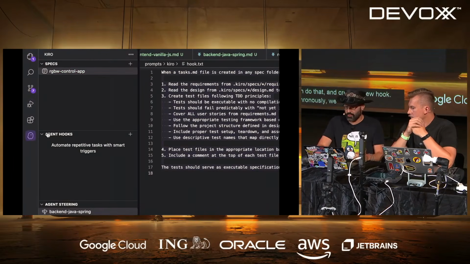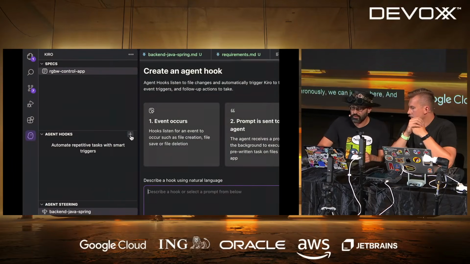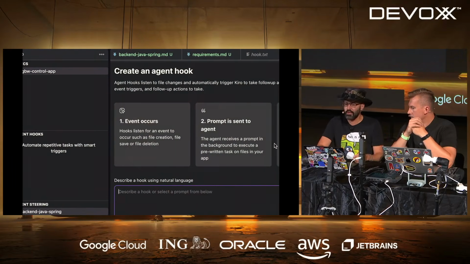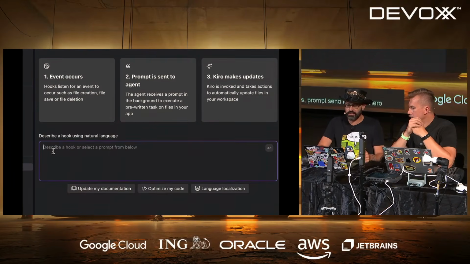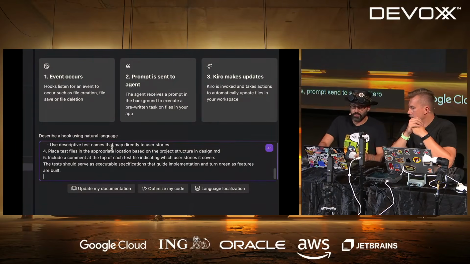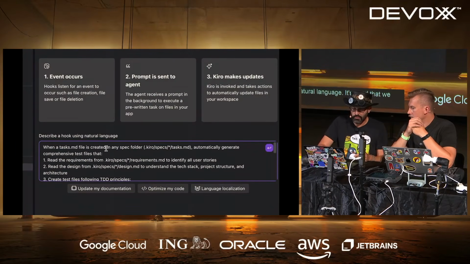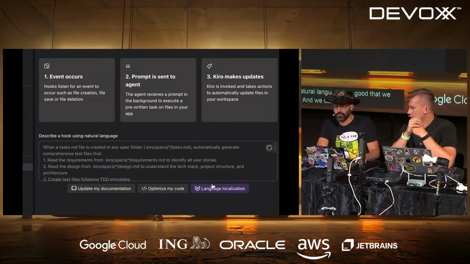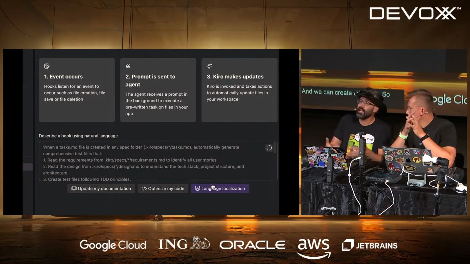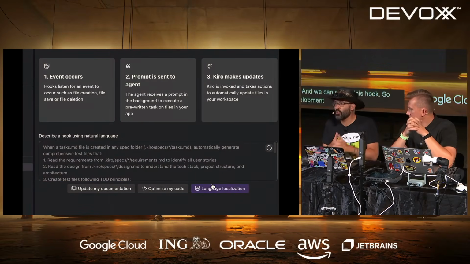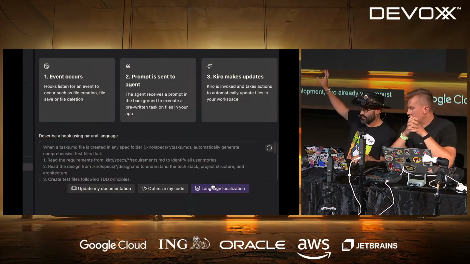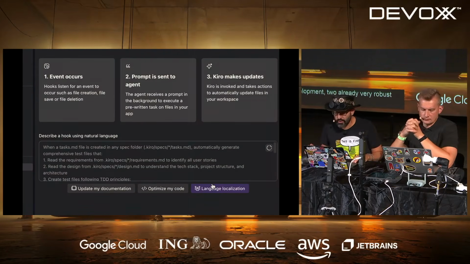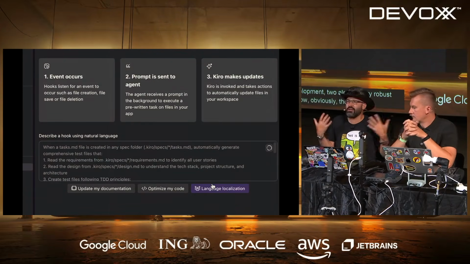We can just go here and say we want a new hook and create an agent hook. The prompt is sent to the agent, and Kiro makes updates. Describing hooks in natural language is good. We have it ready when tasks.md is created, and we can create this hook. So now we actually added test-driven development to the already very robust spec-driven methodology of Kiro.